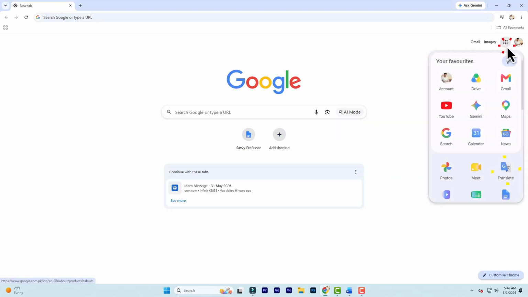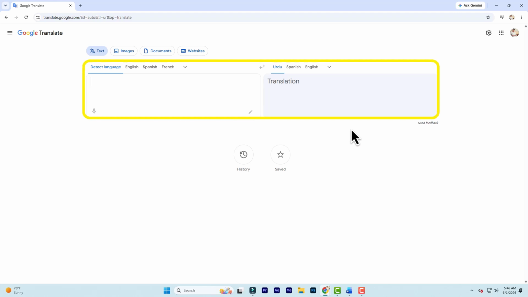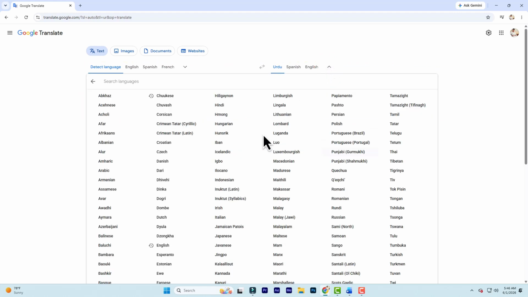In this video, I'll show you how to use Google Translate. First, open Google Translate in your web browser. Once the page loads, you'll see two text boxes. The box on the left is for the text you want to translate, and the box on the right shows the translated result.